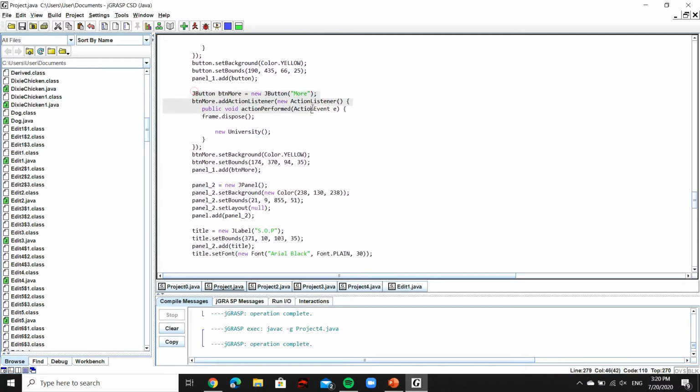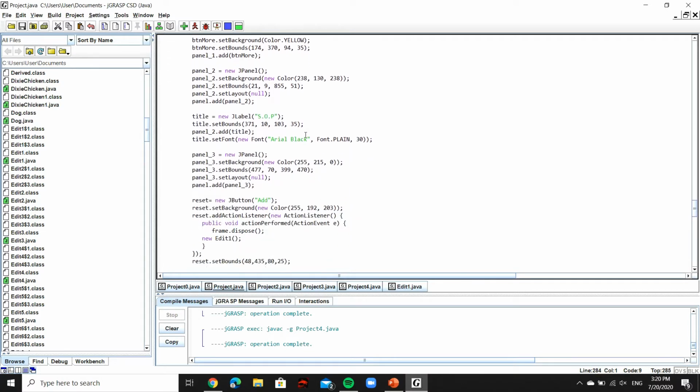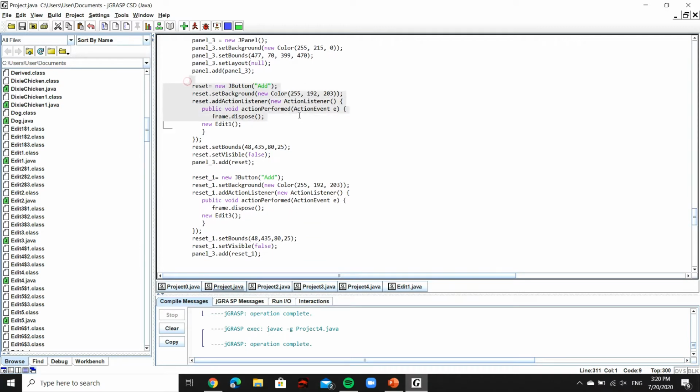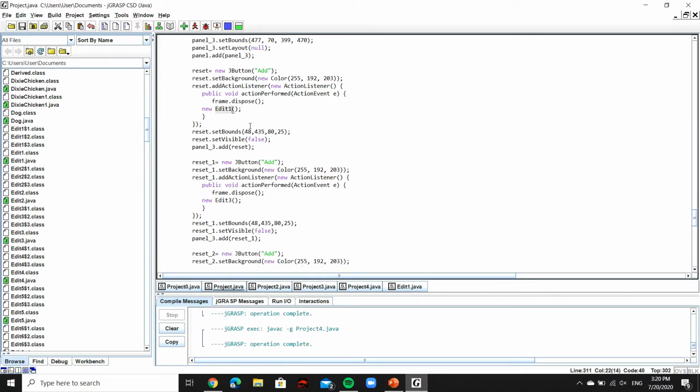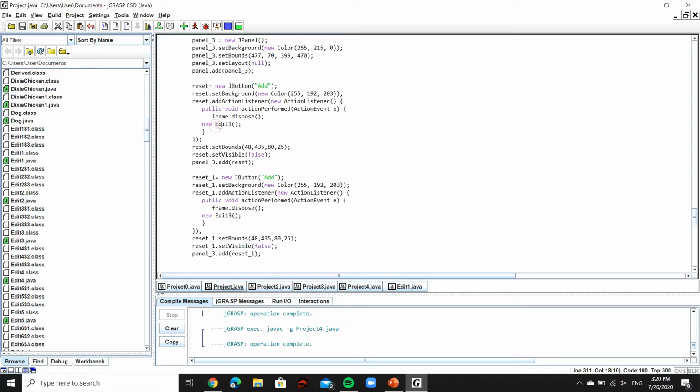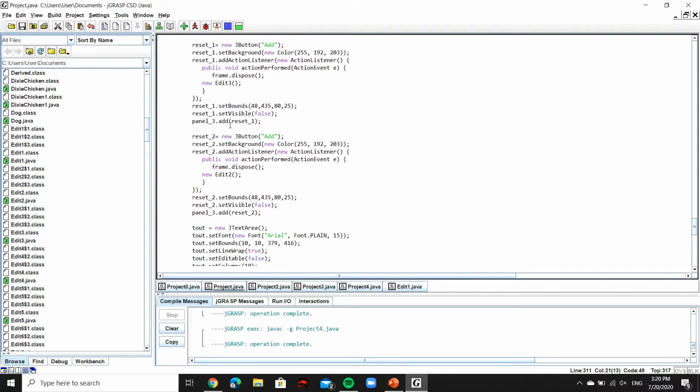And the more button is another function for our project. Later, Shamil will continue to talk about this function. So the add button is for the user to edit the information inside. The function for this button is also to close the frame and open another GUI, which is edit 1. Later I will explain this edit class.